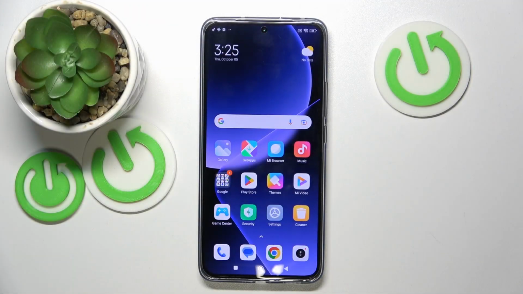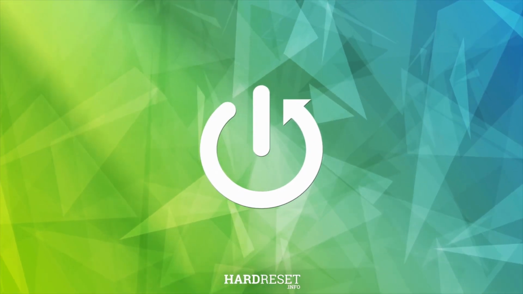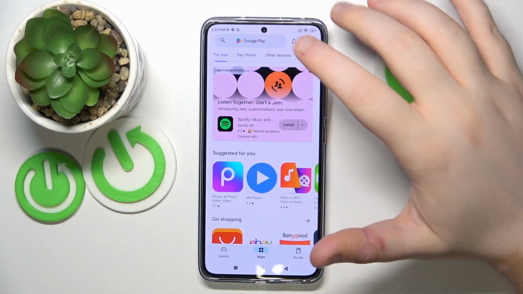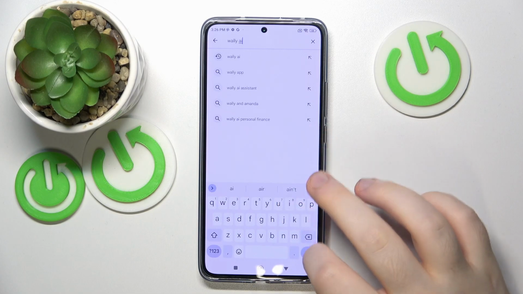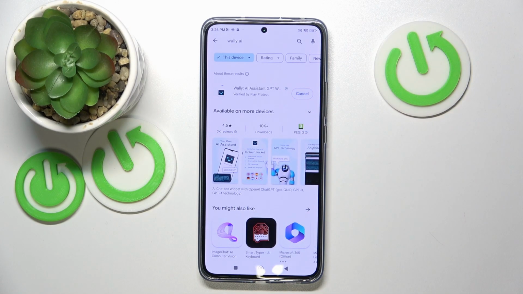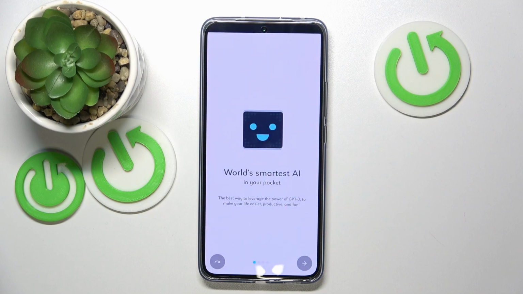Hello, in this video I will show you how to install Chat GPT Widget on Xiaomi 13T. You have to start with opening Google Play Store and now click on search bar and type in Wally AI and click search and now click install. And here you can click open.